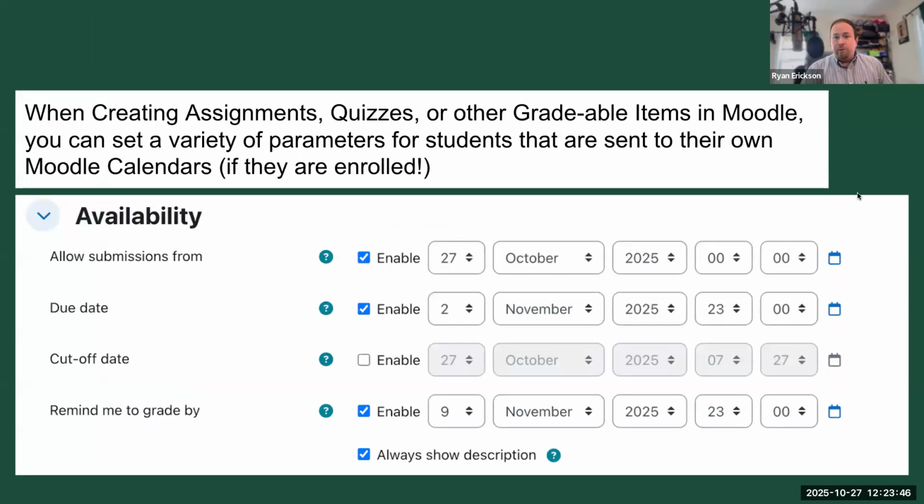One of the other really cool things is when you are creating different gradable assignments, right? So if you are in Moodle and you're adding an activity or a resource, if you're creating an assignment, a quiz, something where there's going to be a date and due date attached to it, you've probably noticed that there's this availability tab that gets brought up as a part of the creation of each one of those items. As you're adding in each one of these different parameters here: allowing submissions from, due date, cutoff date, and remind me to grade by.